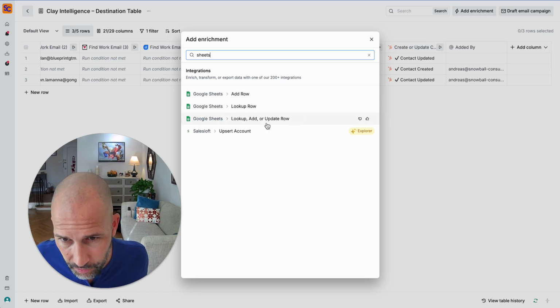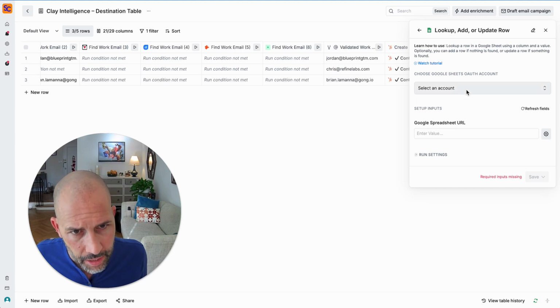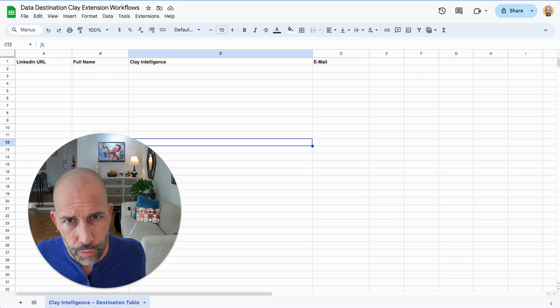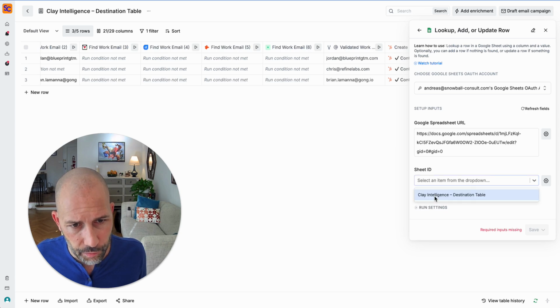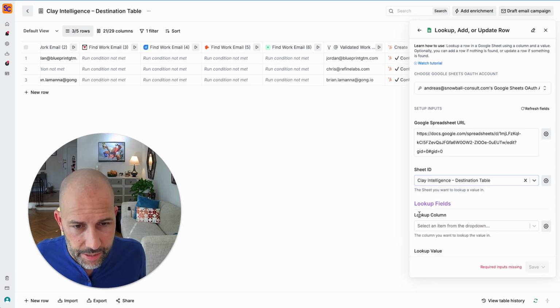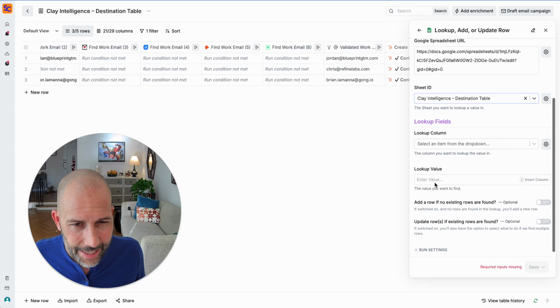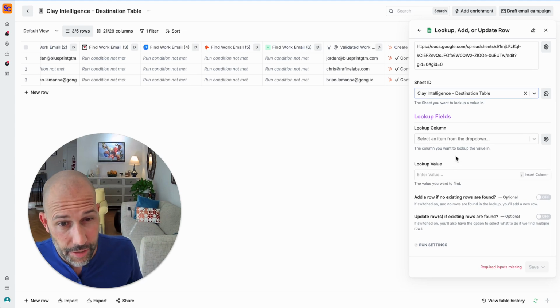And here we go. There's add row, lookup row, and what we want is Google Sheets lookup, add or update row. Important. Select the account, and then we need the Google Sheet URL. That goes here, and then it says required input missing, because it can already see which tables, which sheet IDs we have in there. It only looks complicated, but it is not at all.